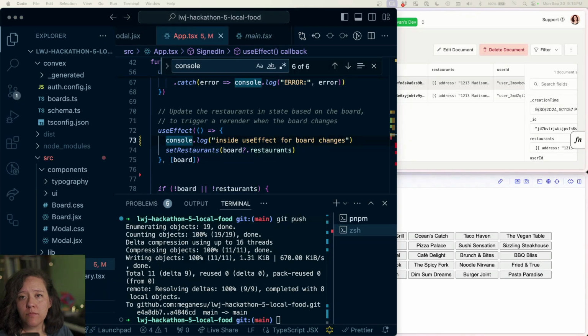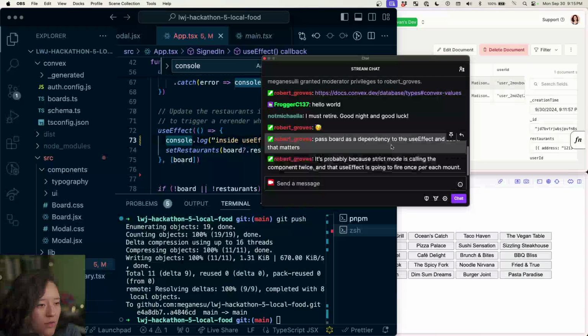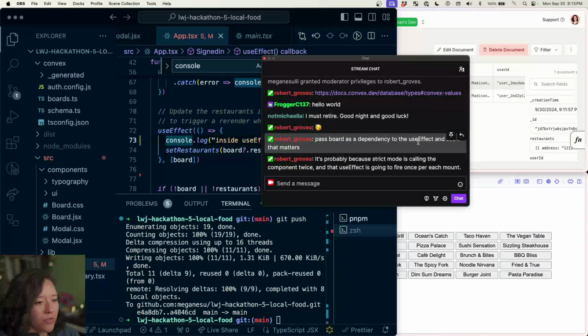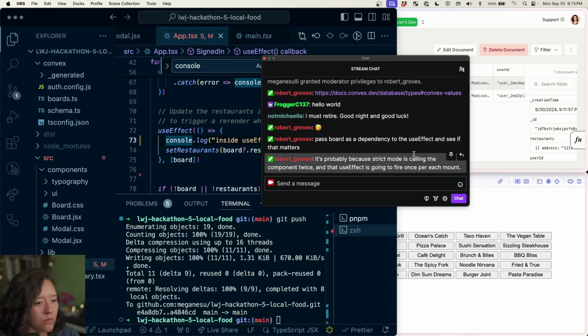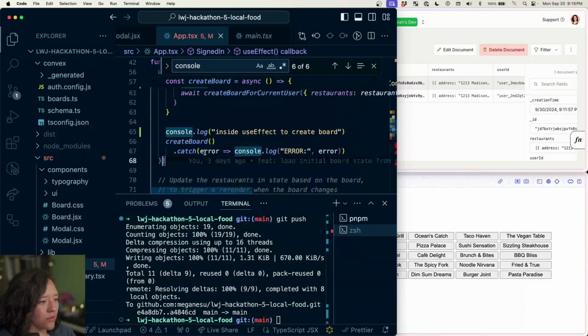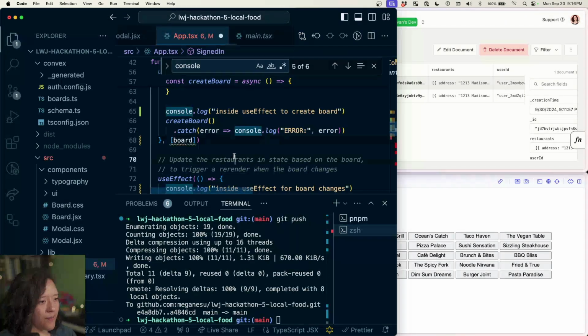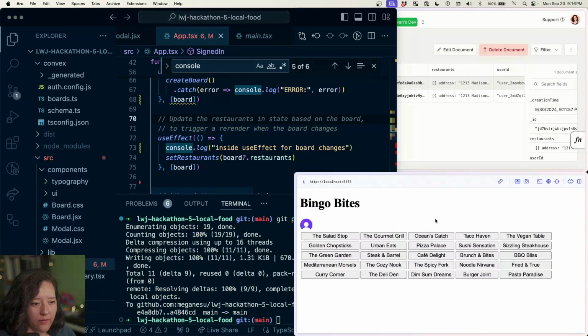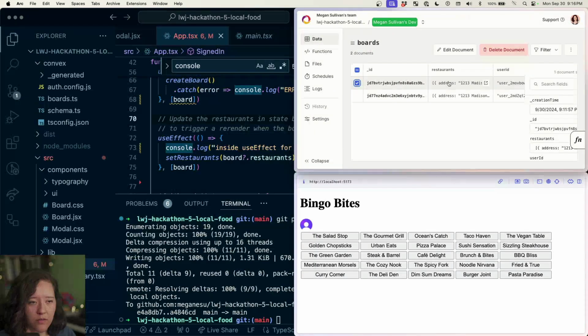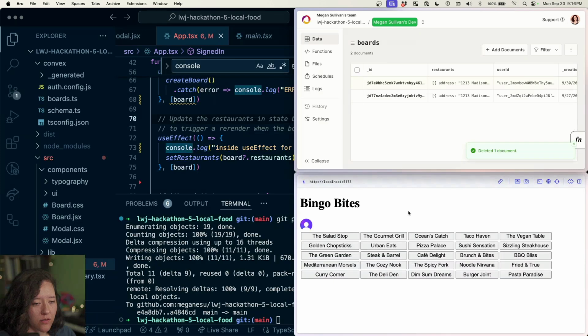Oh, here, let me catch up. Pass board as a dependency to the use effect. Strict mode is calling the component twice. Oh. For here in this first use effect, let's see, like that. Let's see if that fixes it. So, which one was it? This one. If we delete this.